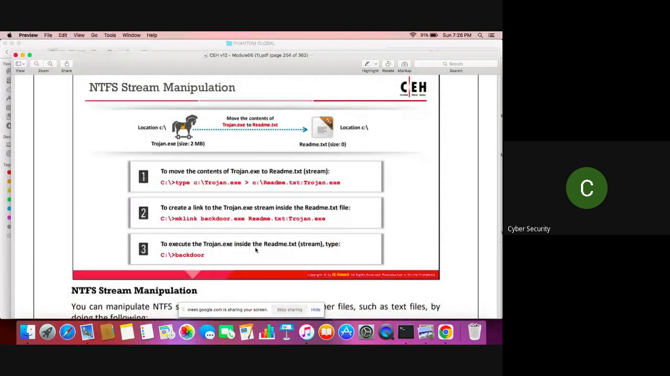Another thing for us to do is NTFS stream manipulation. Now you have this malicious file, trojan.exe, and you want to move the contents to readme.txt, which is 0, and the location is C.